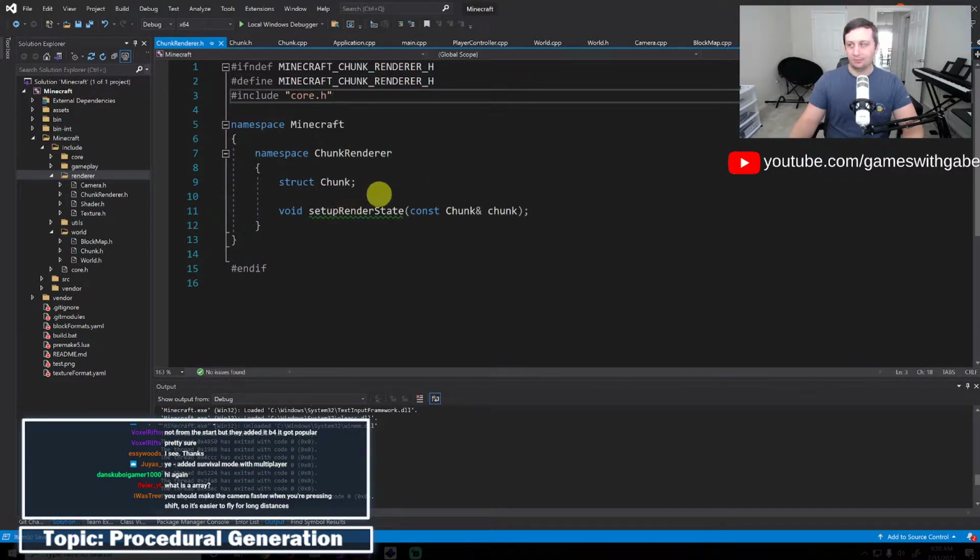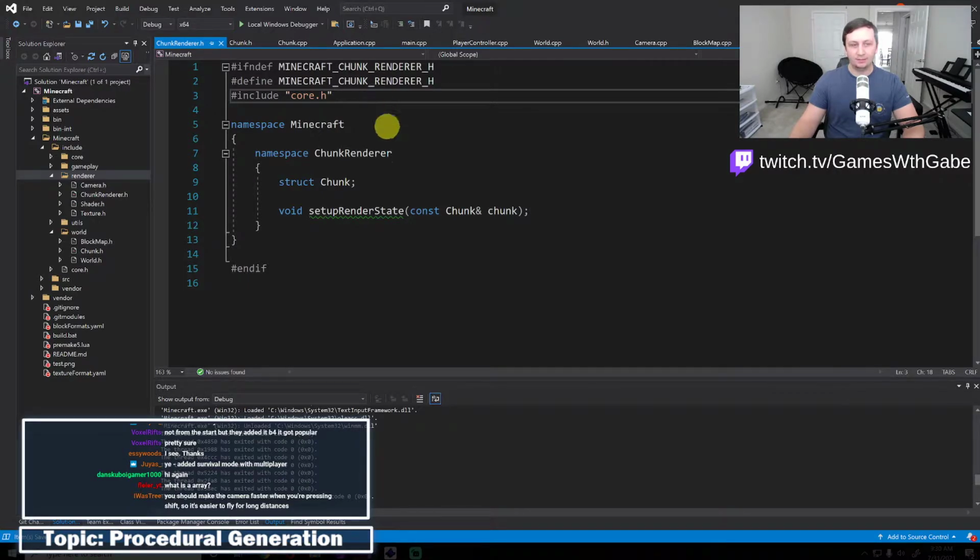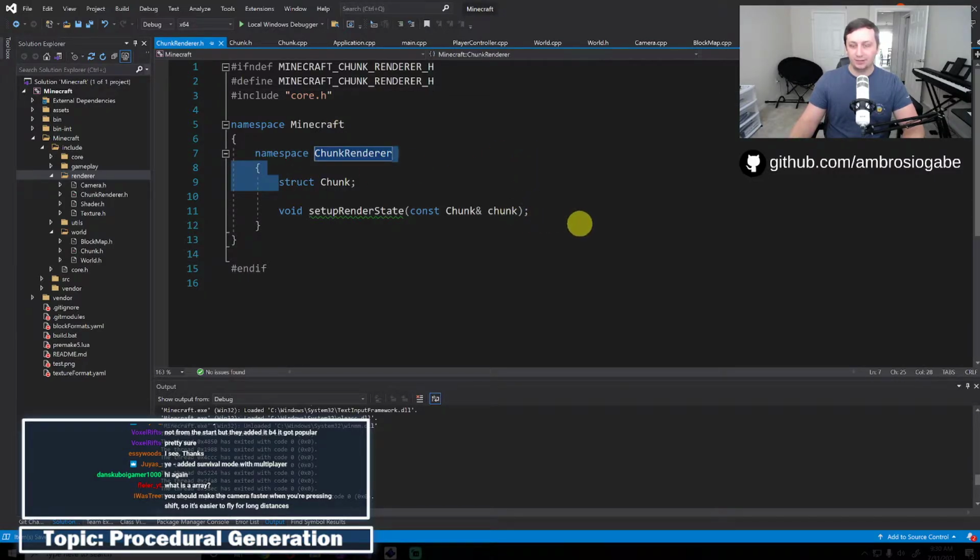So this is a pro tip, I guess, in C++. Forward declarations are awesome so that you don't have to include in header files, which speeds up compilation times and makes your code a lot cleaner, and you don't have to worry about circular dependencies and stuff. So always do a forward declaration if you can.